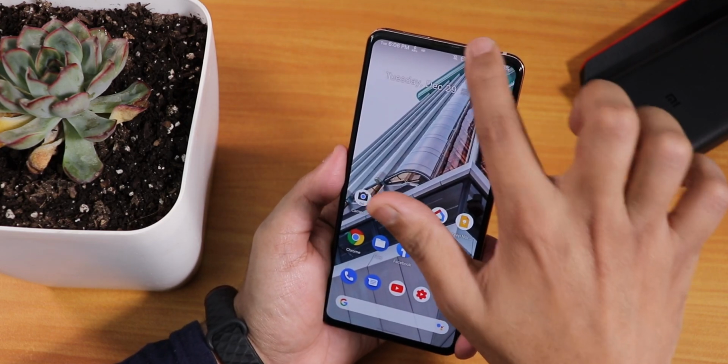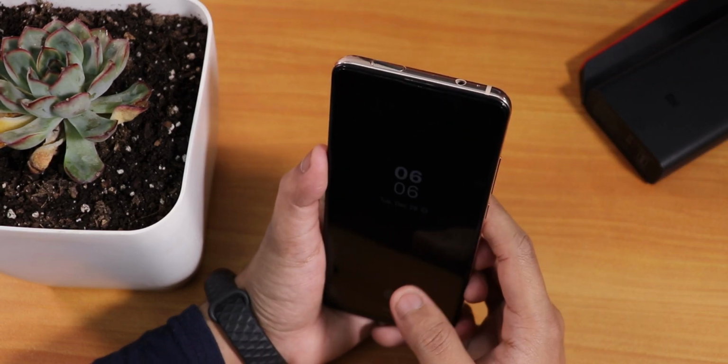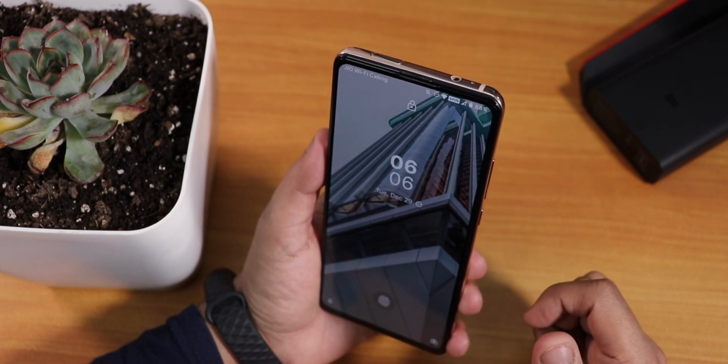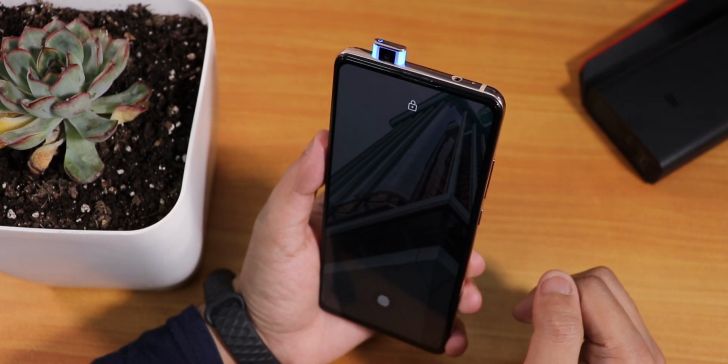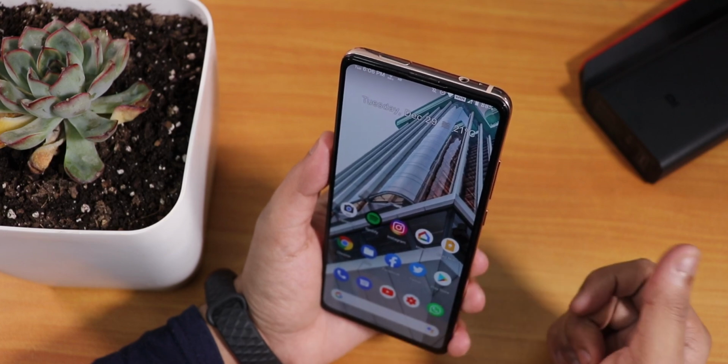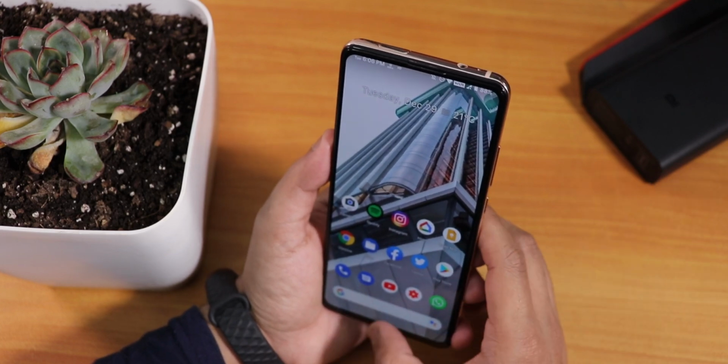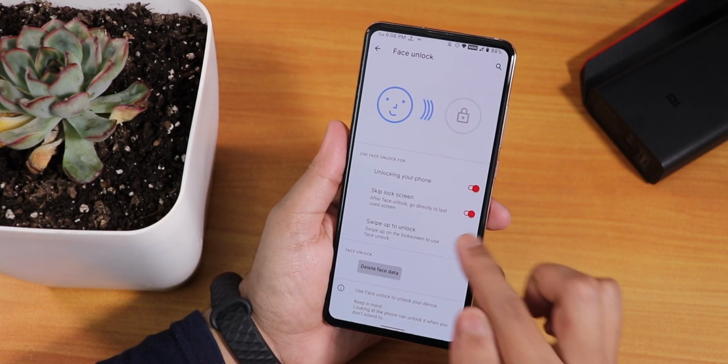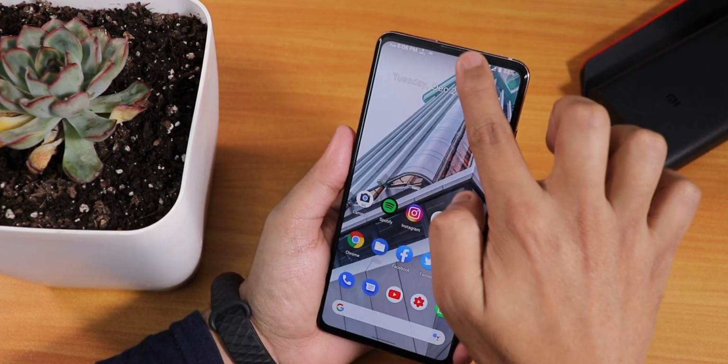Let me just double tap on the status bar and let's try it first. Now let me double tap on the always on display. So if I swipe up, as you can see, the camera pops out and it unlocks the device. So you have two separate options. Like if I disable this swipe to unlock option, and if I try it right now.